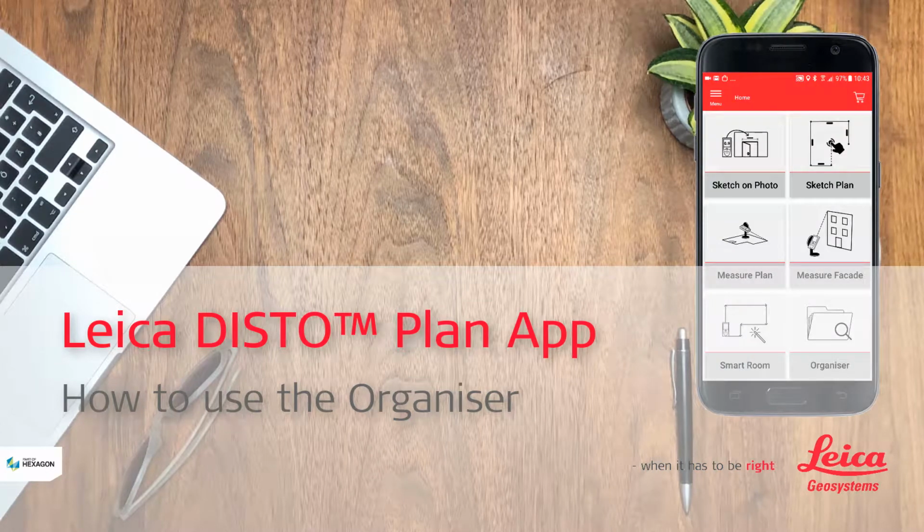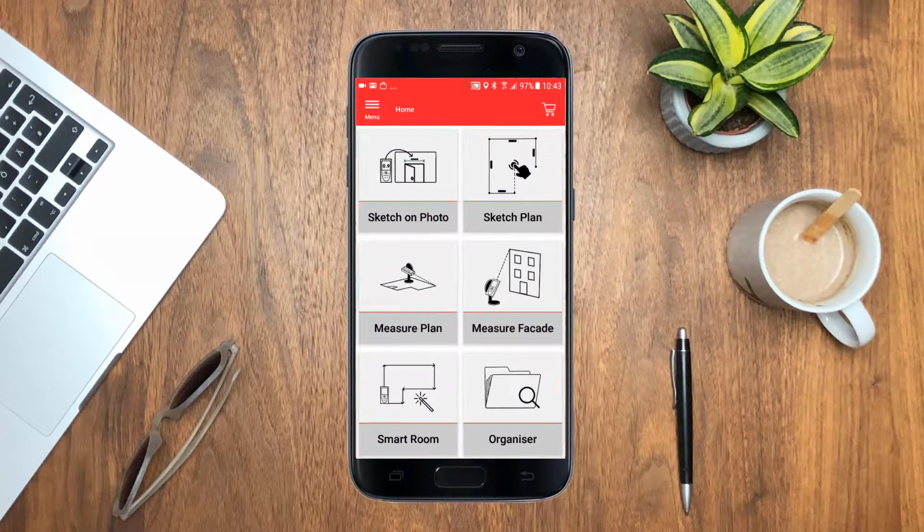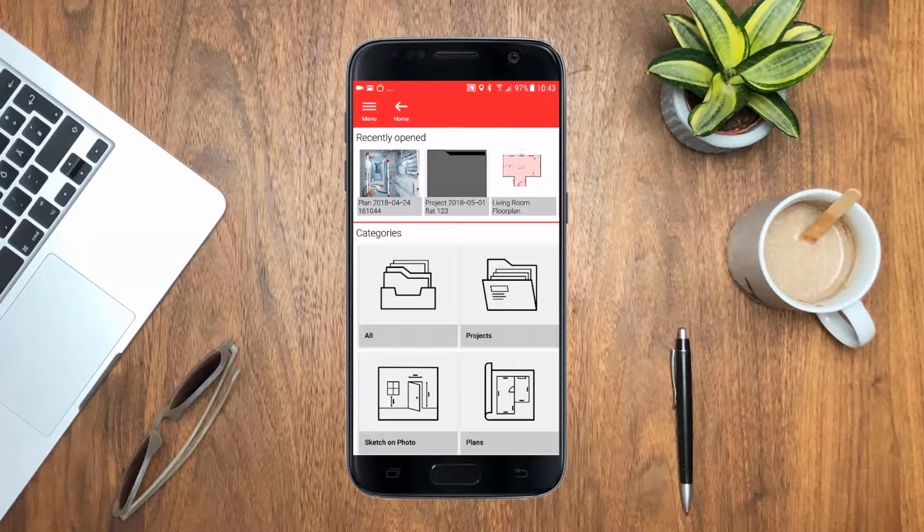Leica Disto Plan app. How to use the Organiser. In this video I will explain how to use the Organiser in the Leica Disto Plan app. The Organiser helps you to quickly access, organize and share your work.